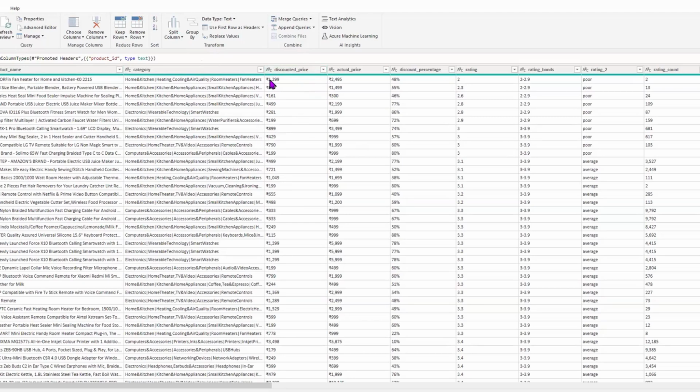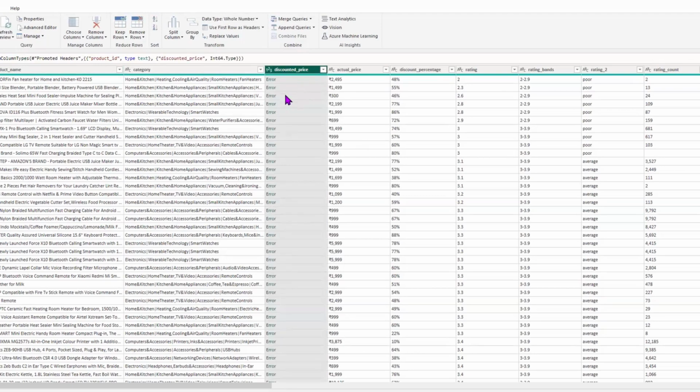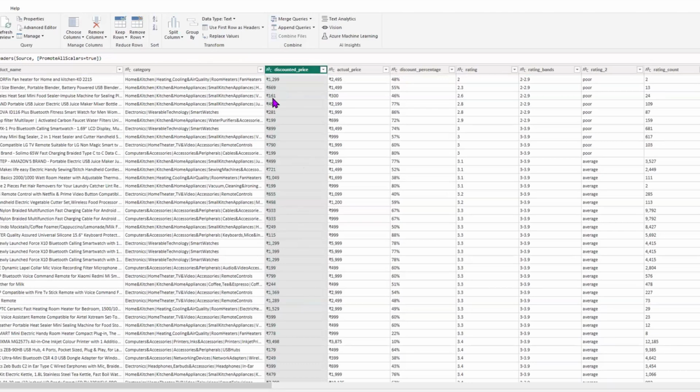So what are we going to do? We can't just change to whole number here. It will come up with errors. Can you see that? It came up with errors. So let me cancel that step. What we need to do here is to take out this currency symbol. How are we going to do that?